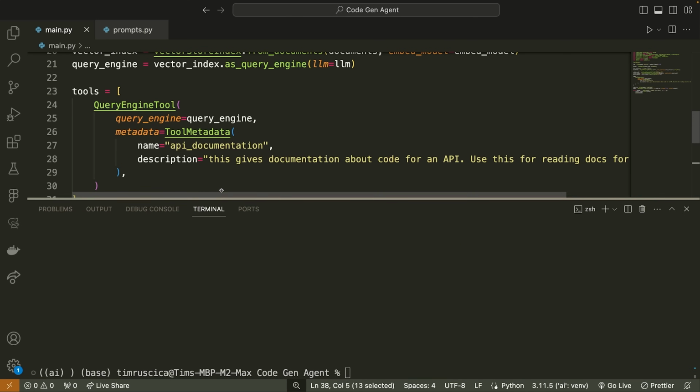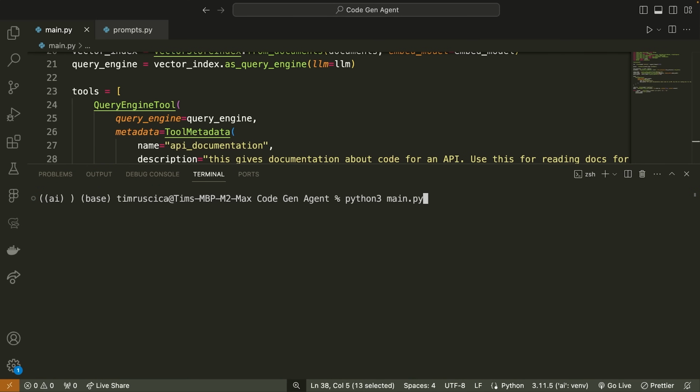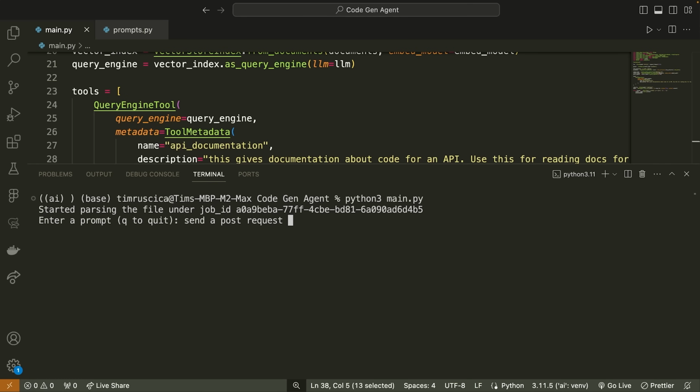So let's test this out and see if it's working. So let's clear and let's run. And this time we're not just going to be using the API documentation vector index. We'll use an agent, and it will decide when to utilize that tool. I know it seems a bit weird because we only have one tool right now, but imagine we had 20 tools, 30 tools, 100 tools, then the agent would pick between all of them and have the ability to do some really complex stuff. All right, so this is running now. I'm going to give it a prompt. I'm going to say something like send a post request to make a new item using the API in Python.